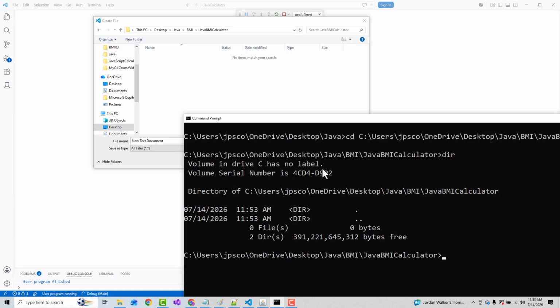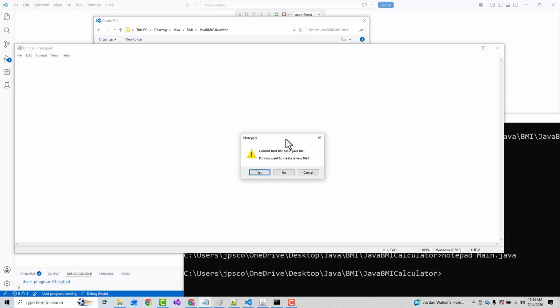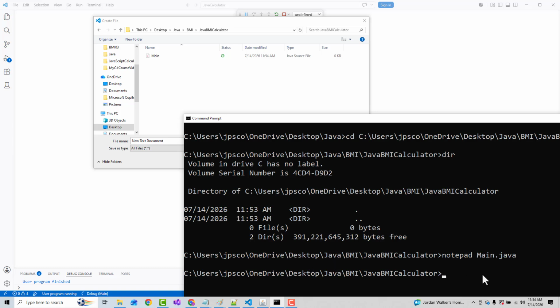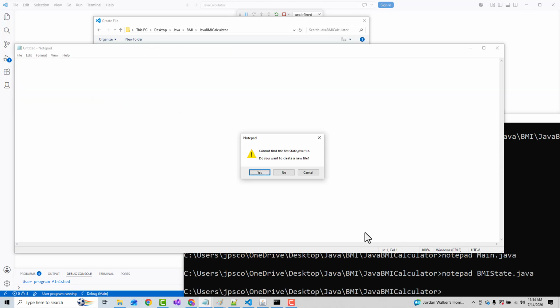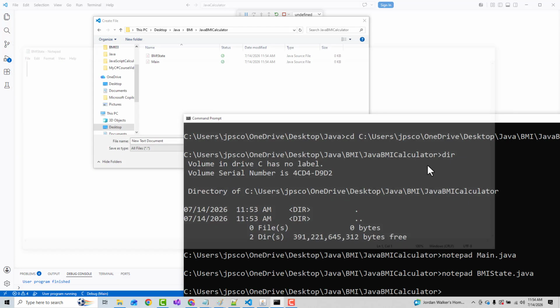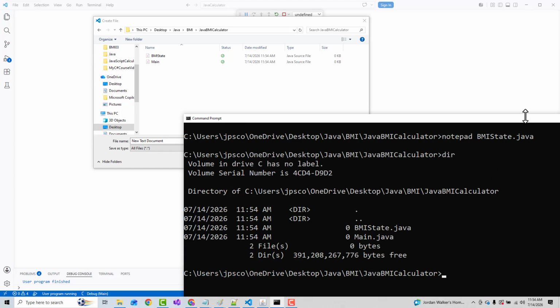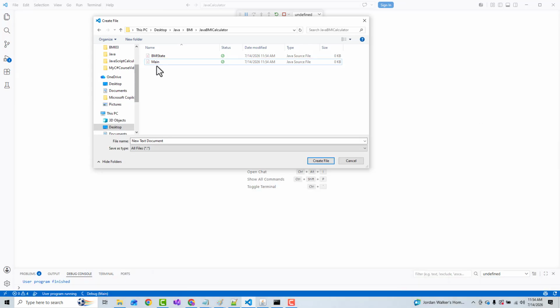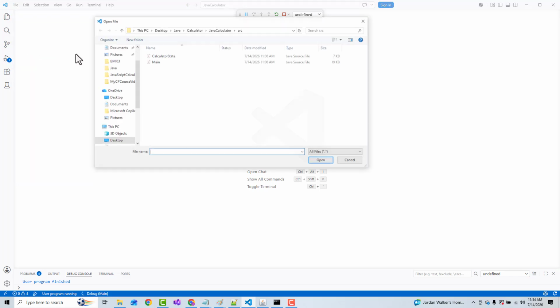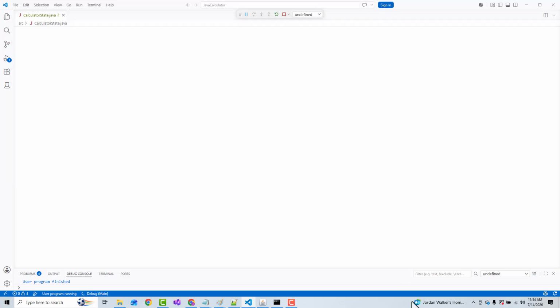I'm going to type in notepad main.java. Do you want to create one? Yes. And it's empty. That's okay. And I'm going to do another, notepad BMI state.java. Yes, and again, I want to create it. So now if I type in dir, there's my two files. They're both empty, exactly what I wanted. Now I should be able to do a file, open file, and let's open them both.